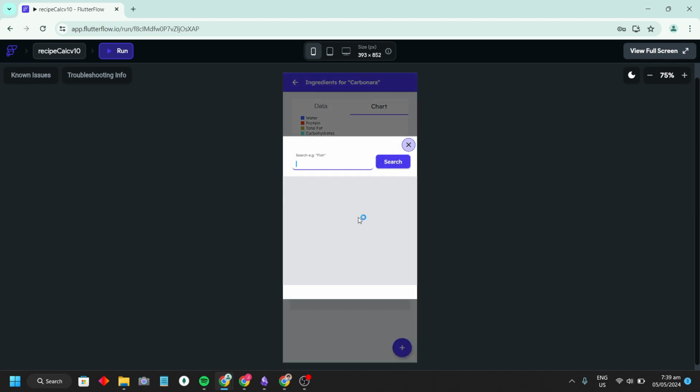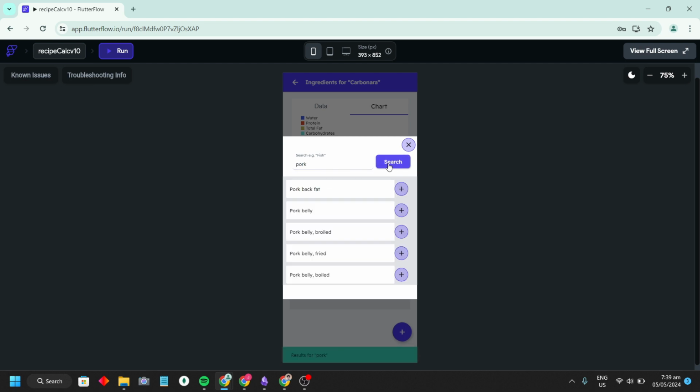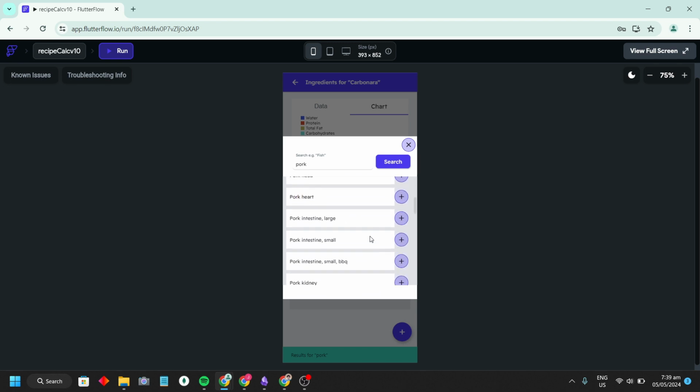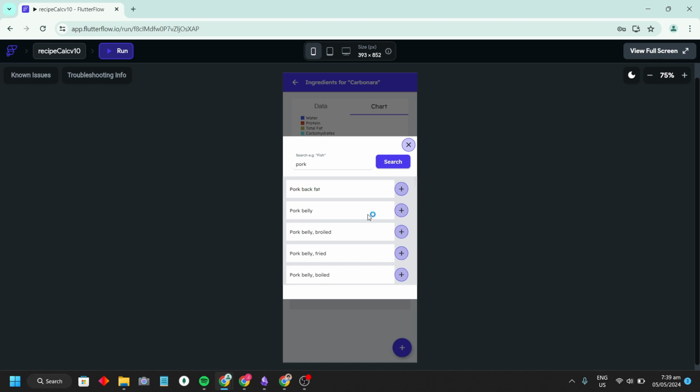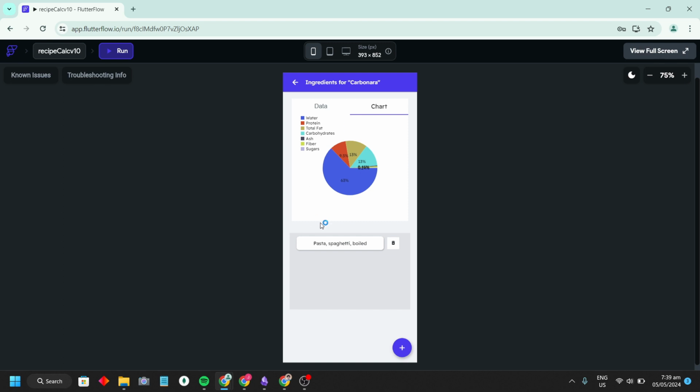If I add another ingredient, let's say pork, and then I search, it's going to show me a list of all the pork items in the food composition table and I can just choose which one. I'm going to put pork belly fried just as an example. And over here it says added pork belly fried, and then you can see that it moved the chart over here, and then it appeared over here.